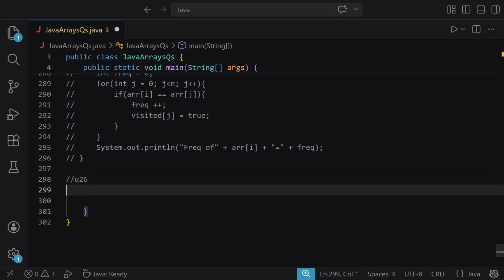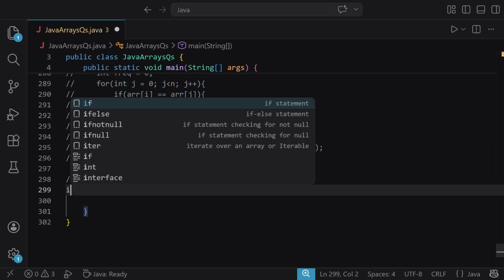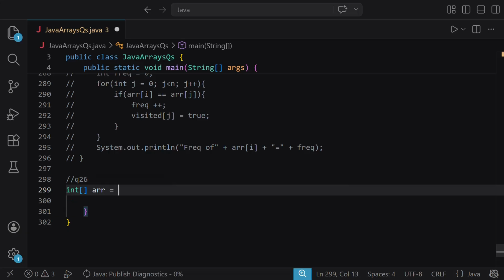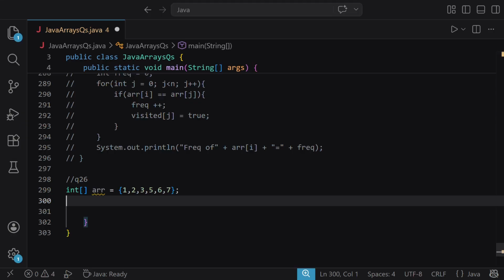Question 26 is to find the missing number in an array of size n containing numbers from 1 to n. So first we will be needing an array. So let us say 1, 2, 3, 5, 6, 7, like this. And we need to find the missing number in this. So the missing number will be 4 because it's going from 1 to 7. So 4 is not here.